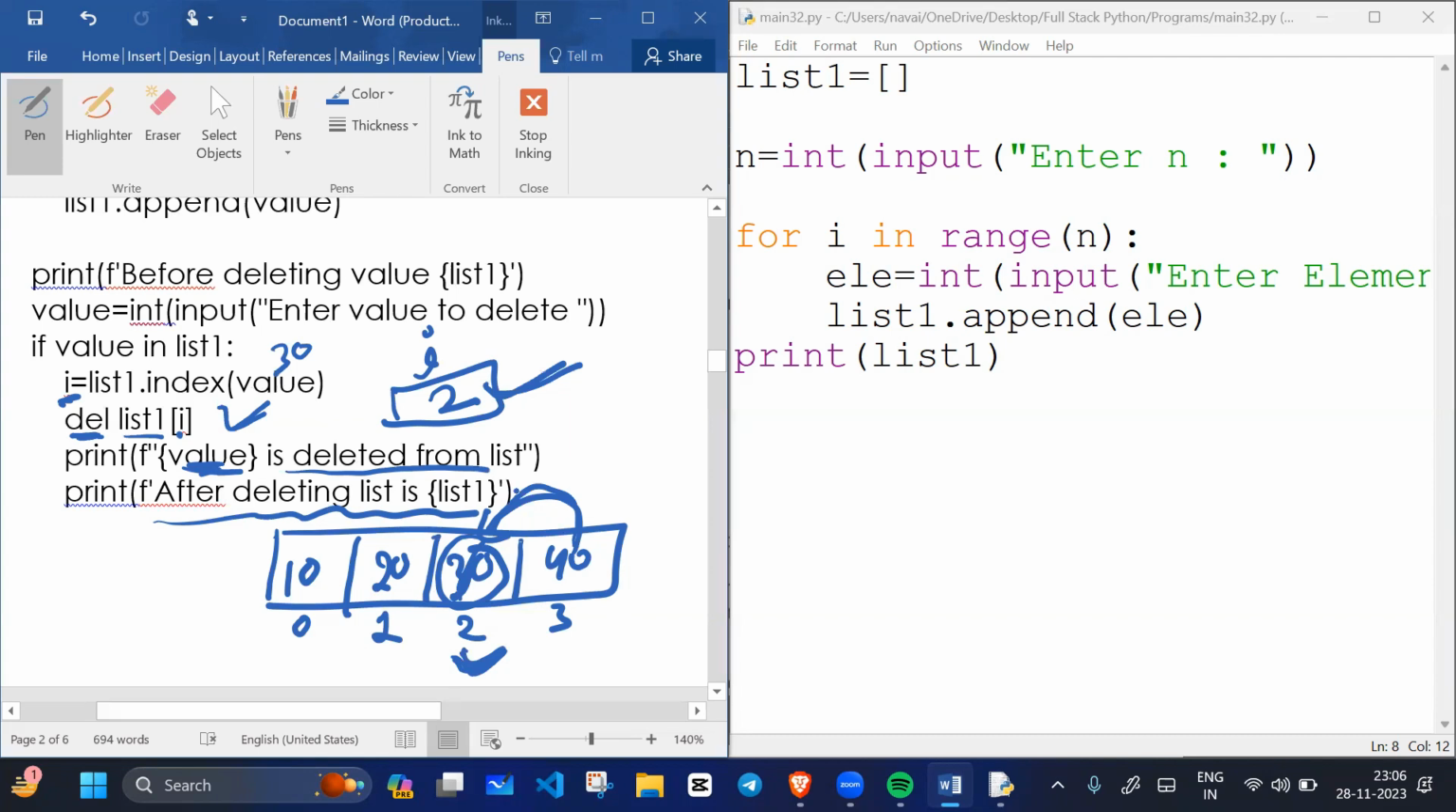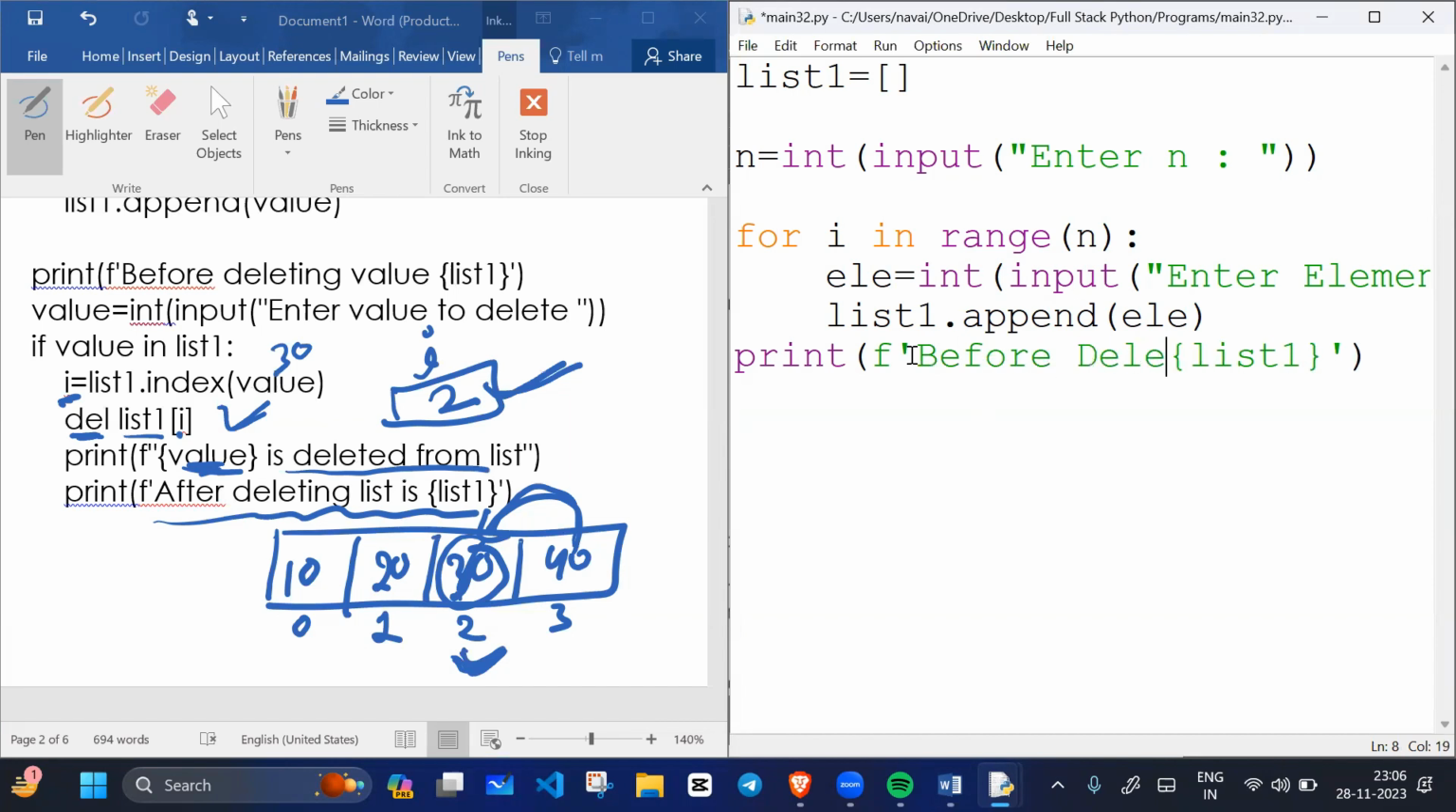So now we will write the logic. Here I can give the f string. Why am I giving an f string? So that we can write values as well as a message in a single line. So I'm writing before deleting.